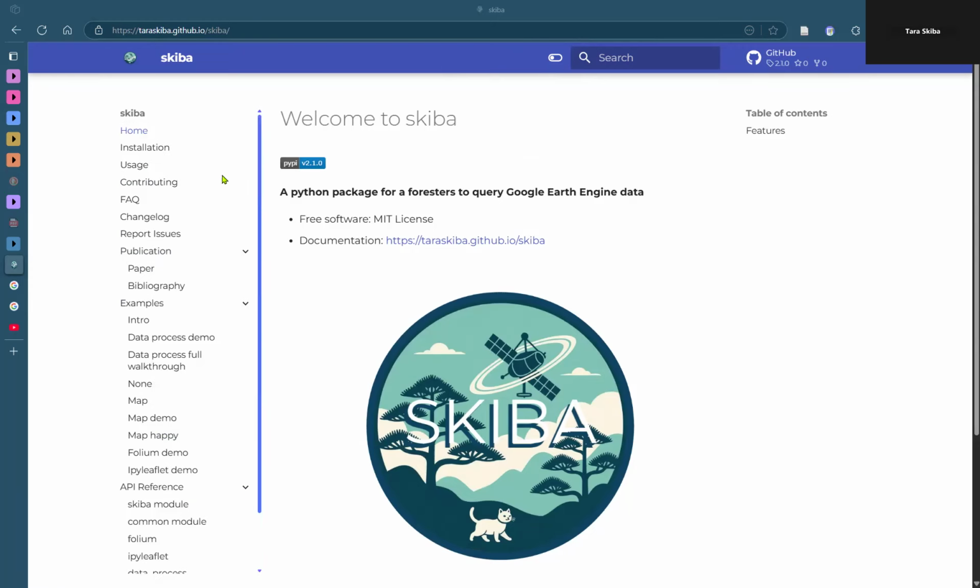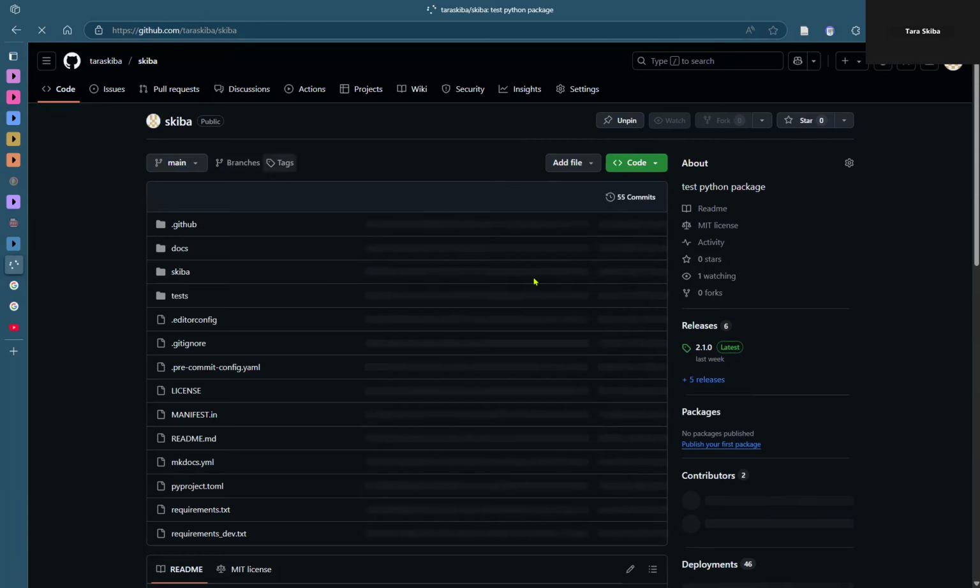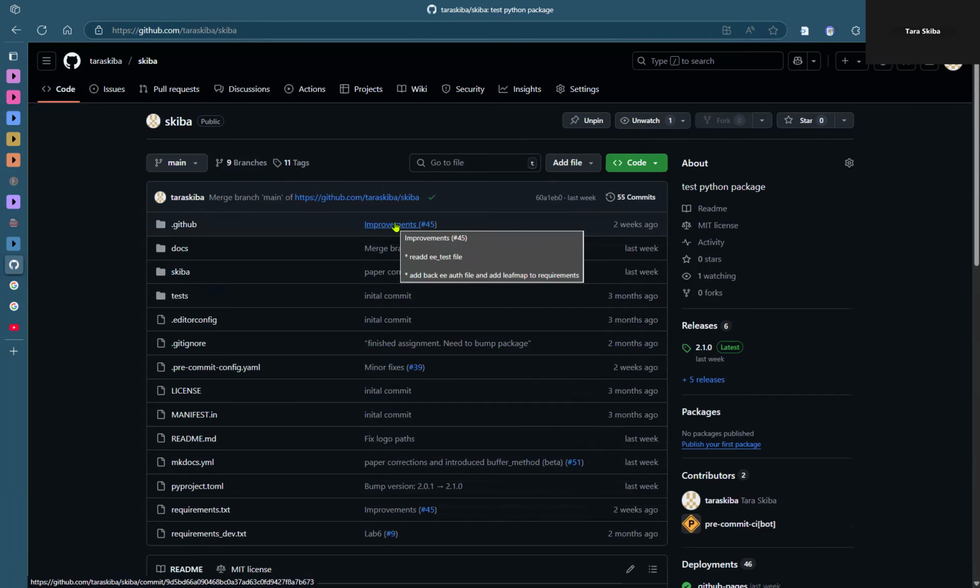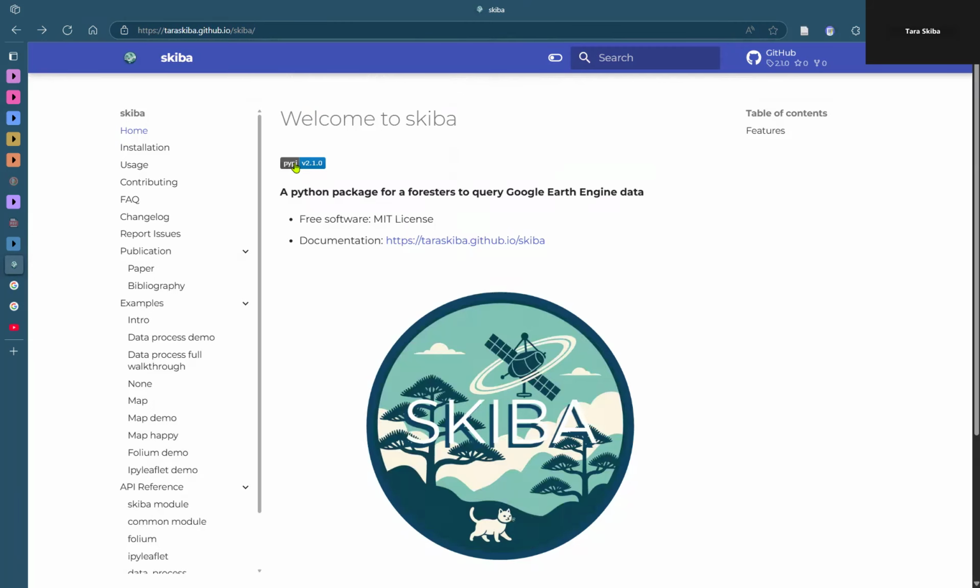This is hosted on GitHub, so you can also go to the GitHub repository to take a look if you want to see anything in more detail or the actual code, and it can be downloaded through pip install skiba as it is hosted on PyPI. And so the example that I will start with today is going to be, I believe, the map one.